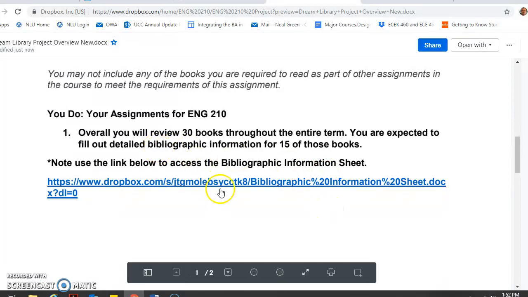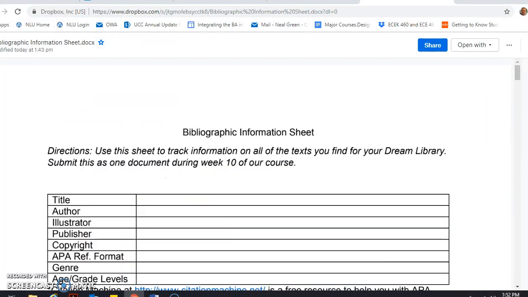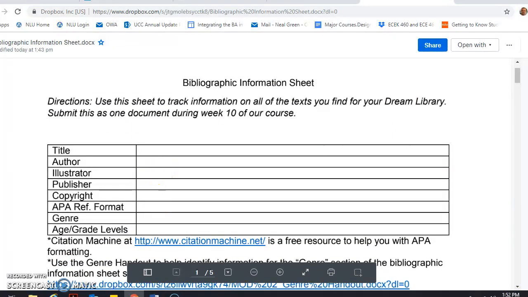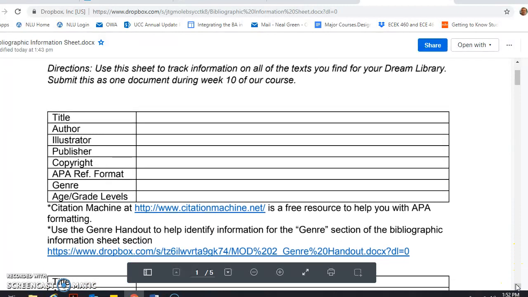The link right here is to a bibliographic information sheet. And as you can see, it's fairly simple. It should not take you long, where you put the title and all the information about the text. And then the instructor asked for an APA reference format.